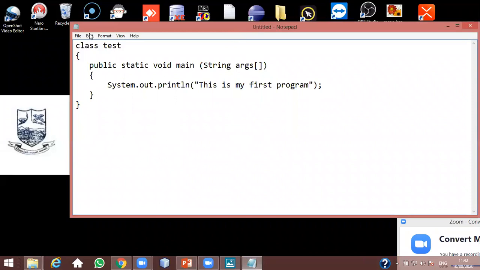Okay. Now, the next step is I want to save this in a folder with the extension .java. When saving, the name of the class that contains the main method, test, is the name you should give as the file name. So for this program the name will be test.java.